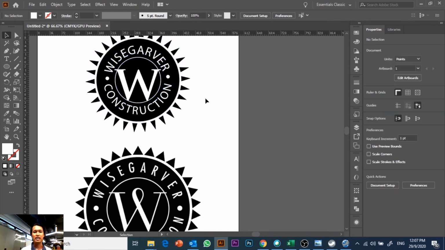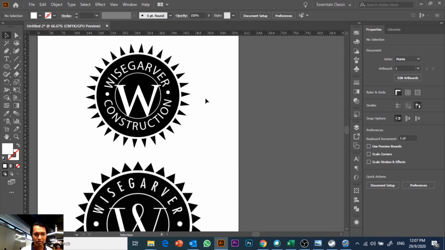Using the same methods, you were able to create a beautiful logo. So there you have it, how to create a badge from a simple basic shape, and how to manipulate the properties in order to create a badge.